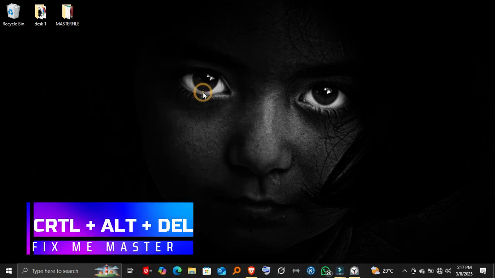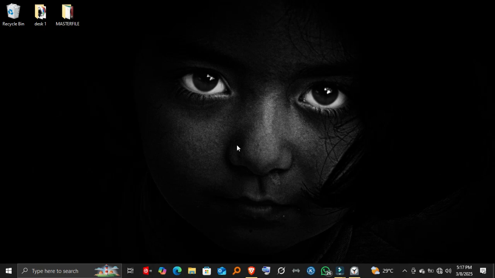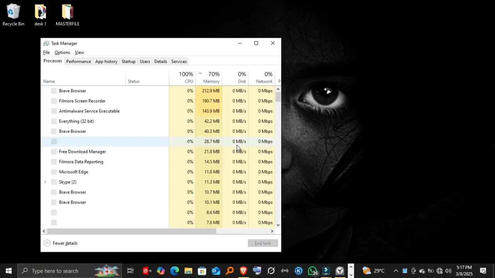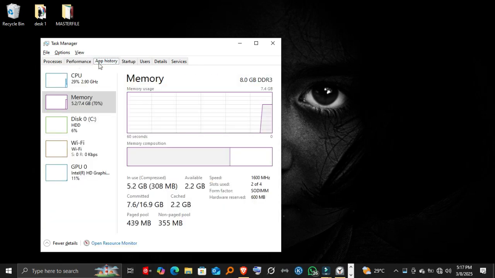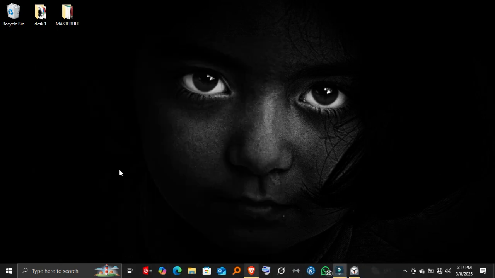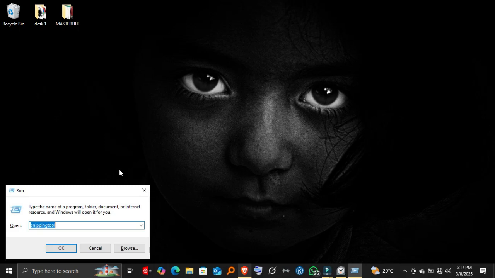Method 2, the classic way. Press Ctrl-Alt-Delete, then select Task Manager from the menu. Method 3, using Run command. Press Windows R, type taskmgr, then press Enter.